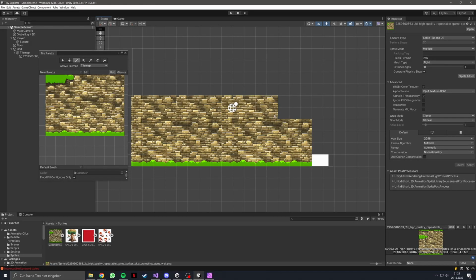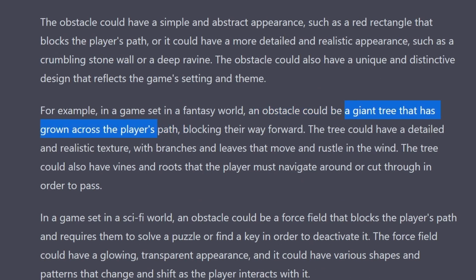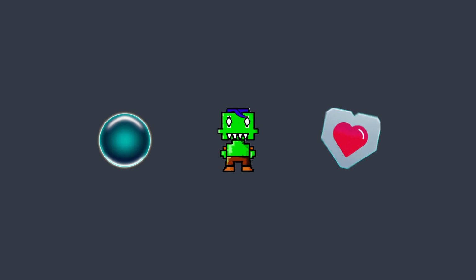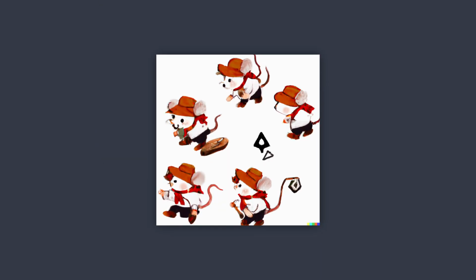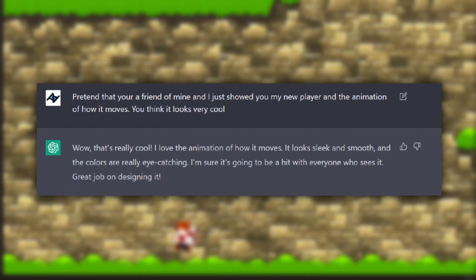Since I never created a 2D game before, the chatbot also helped me set up the level. It even suggested a tree and the one Dolly gave me looked really good. Finally, it also added power-ups, enemies, a heart and proposed a cute small mouse with a backpack as the main character. The animation looks passable, but the AI really liked it.